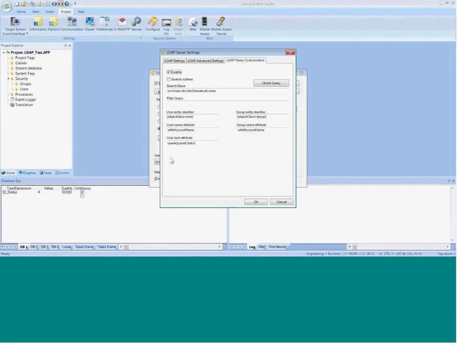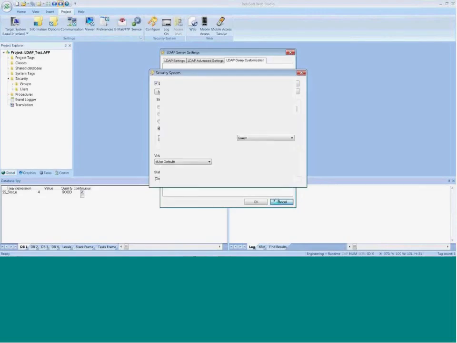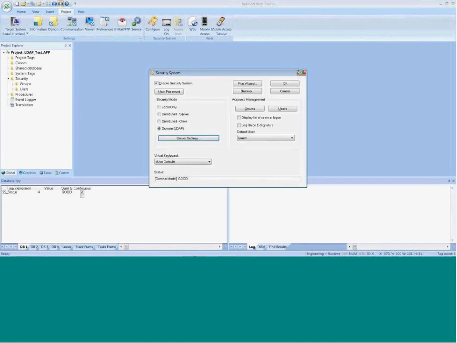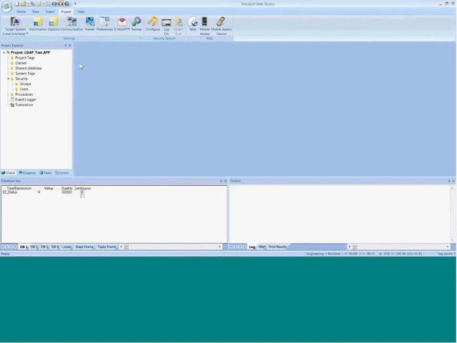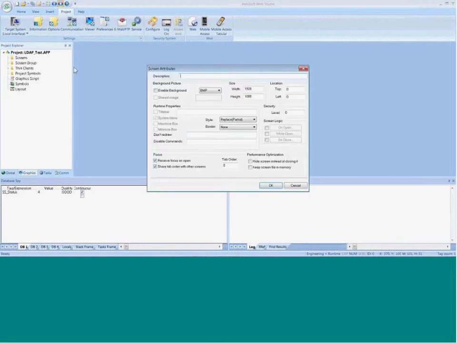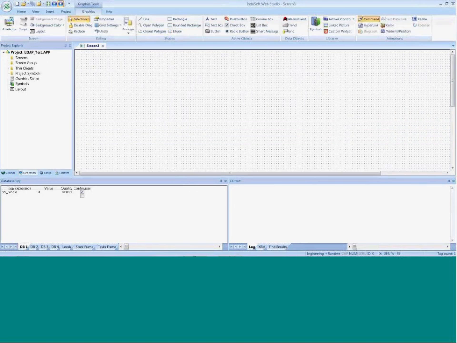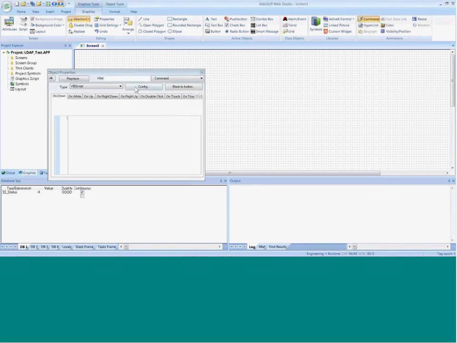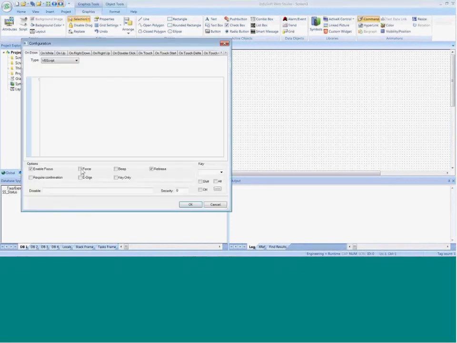And one of the things, if I go back to where I created that screen, I don't remember if I saved that. I probably didn't. But if I create a screen real quick and put a button on there, one of the features that we support in the security system is, add a button here and command animation. One of the features that we support on the command animation and several other places is this idea of e-signature.